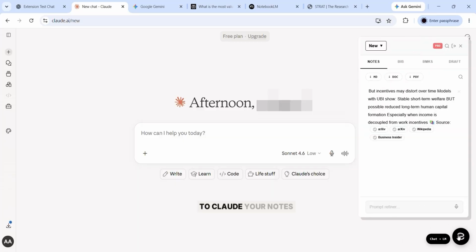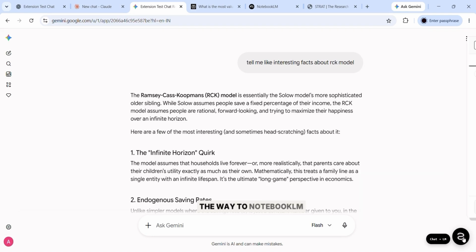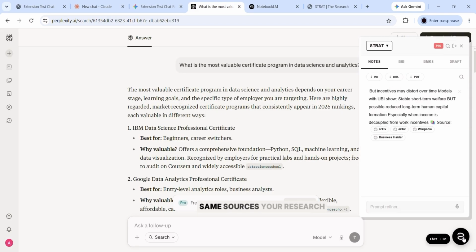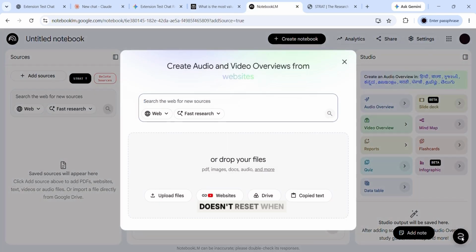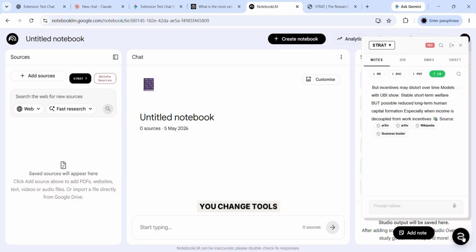Now switch to Claude. Your notes are already there. You didn't do anything. Switch to Perplexity. Still there. All the way to NotebookLM. Same notes, same sources. Your research doesn't reset when you change tools.